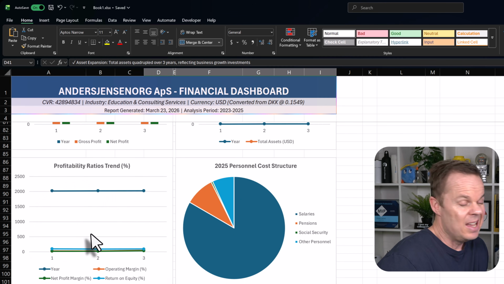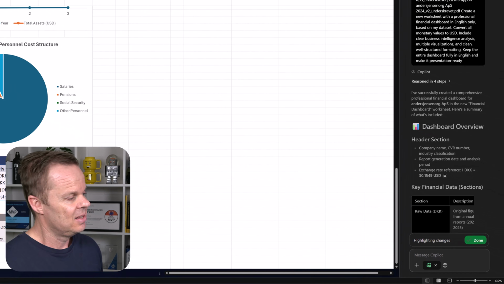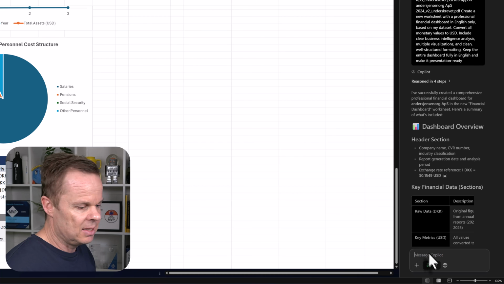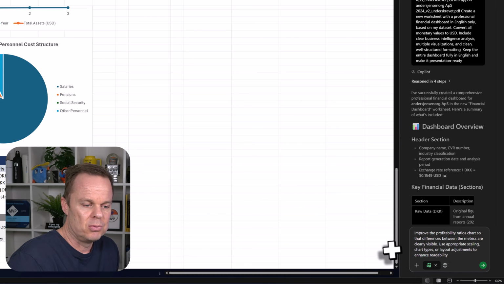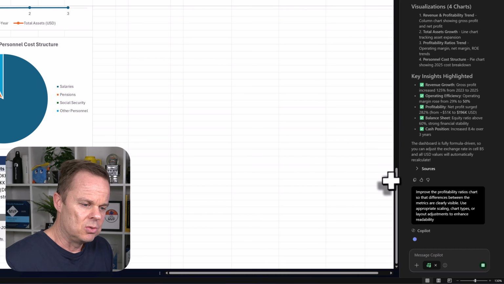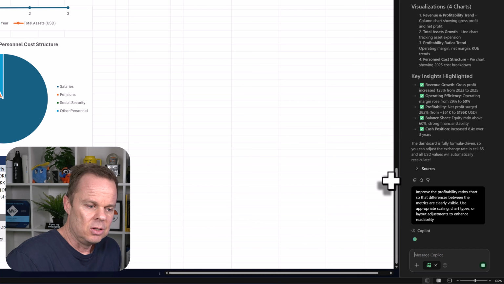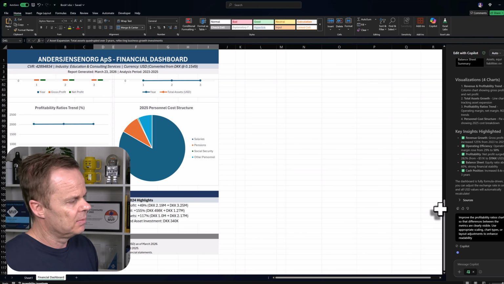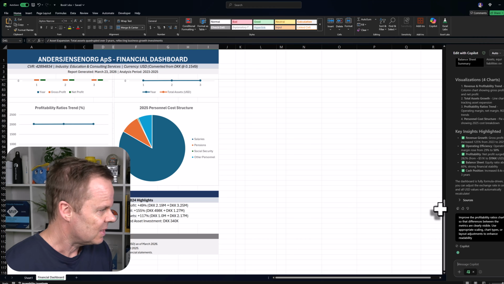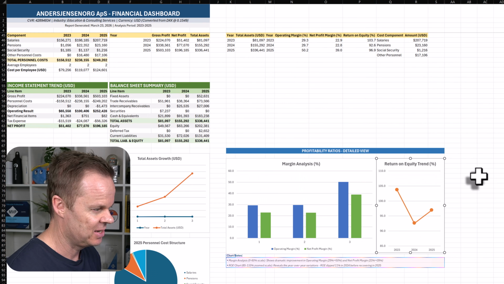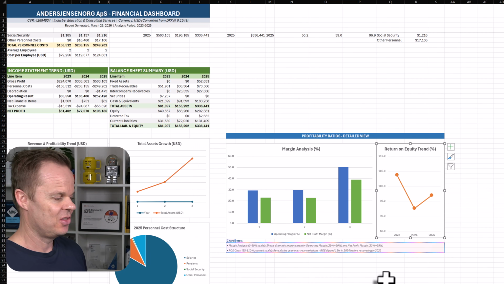I can choose to edit it. I can edit anything with this sidebar. So over here I click Done. Let's say I want to edit. I simply just go over here, and then I can prompt: improve the profitability ratio chart so that differences between the metrics are clearly visible. Use appropriate scaling, chart types, or layout adjustments to enhance readability. Because right now, because of scaling, it could be better at least. Let me send it. So let's speed up. And now it corrected this and beautified the chart.